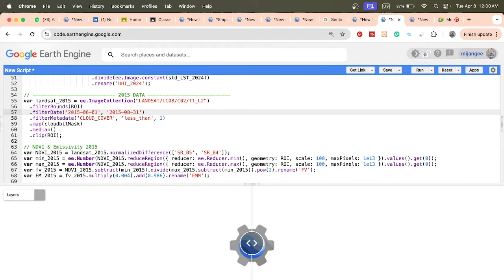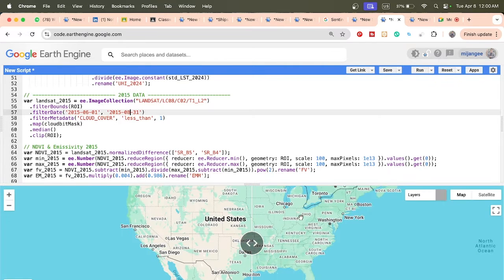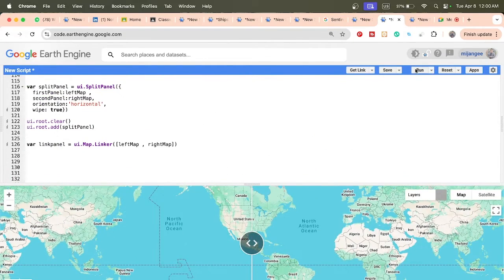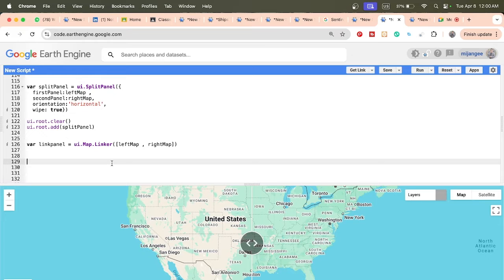So just run the code. It is better if I run it. It shows the United States, but I want to focus on the Saudi Arabia region, mainly Riyadh. So I write it.